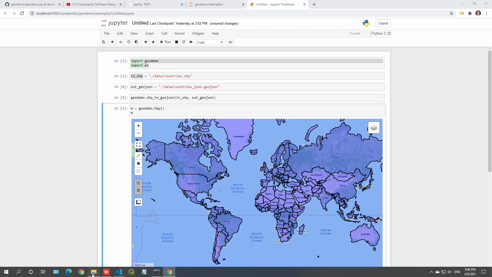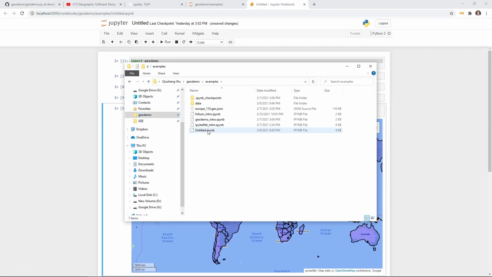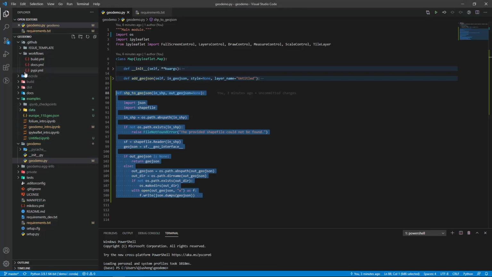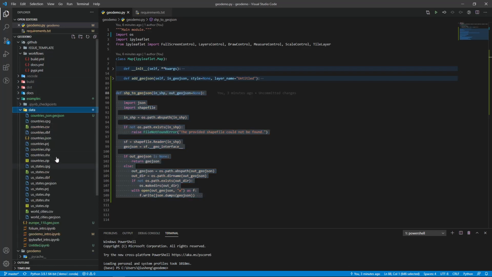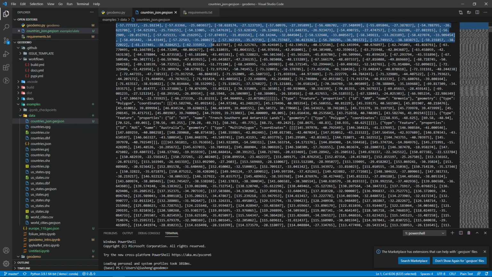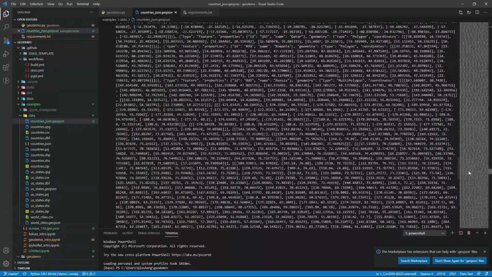Then we can go back to the Windows directory and we can take a look where we can find this one. It should be under examples, data, this one, right? So this is the new one just created, countries JSON.GeoJSON. If you want, you can go to Visual Studio Code and then open the data. If you see a U, that means unstaged yet. So that one has not been checked in to VS Code yet. If you look at the source code, this is actually a dictionary. It's very long because it has a lot of points, vertices for those polygons.